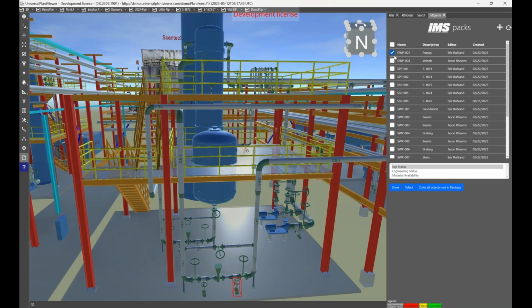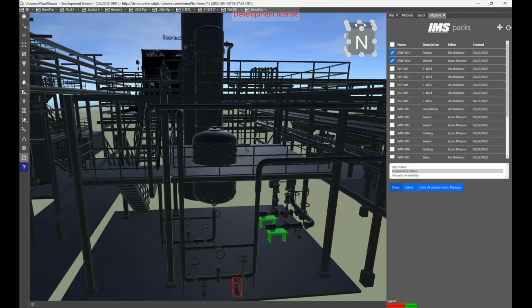For example, by selecting these pumps and vessels in this work package and saying, okay, what's my engineering status for these? And hitting show, it will colorize the objects accordingly. So we see both pumps and the vessel have been released from engineering. What about material availability? So again, checking, now we see all of them are allocated.